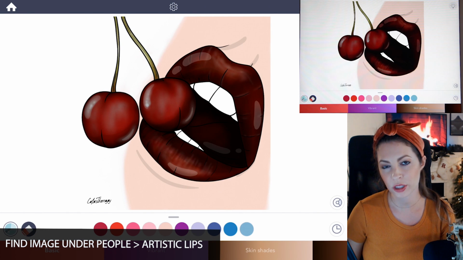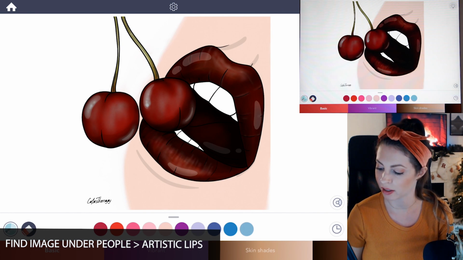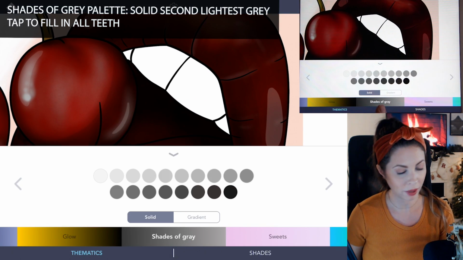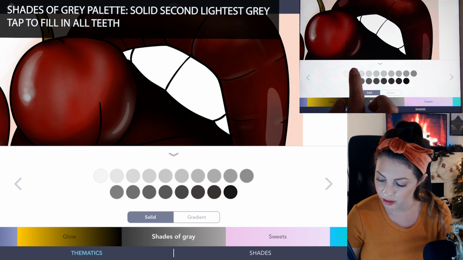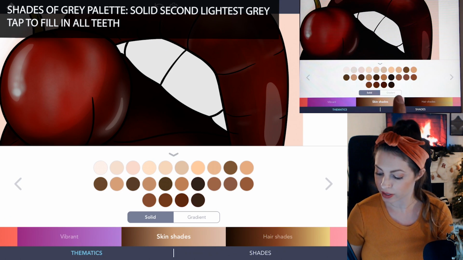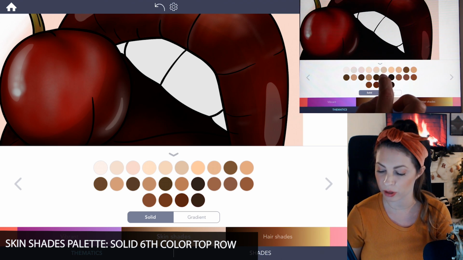So in this tutorial, we'll just focus on shading the teeth. And you can see I've already colored in and shaded the lips and the cherries. So let's go ahead and just zoom in there real close. Open up the Shades of Gray palette, set that to solid, and select the second lightest color and just tap to fill that in. And now under the Skin Shades palette, I'm going to use on the top row the 6th color over, so it's sort of a beige color.